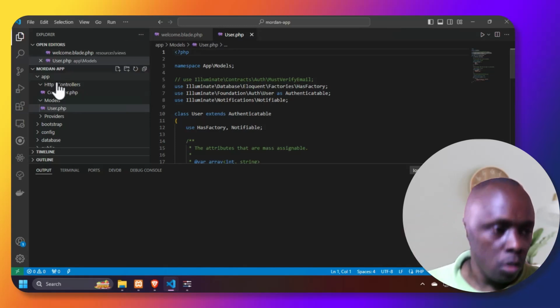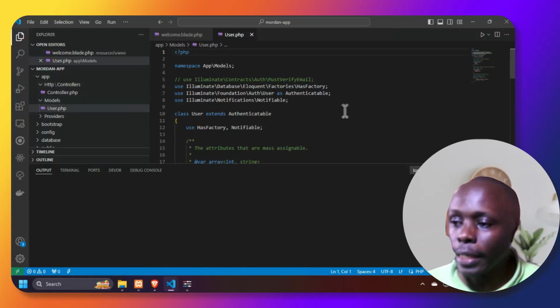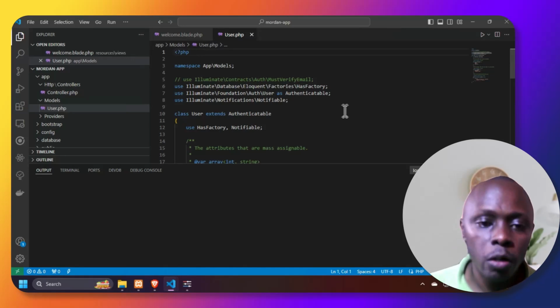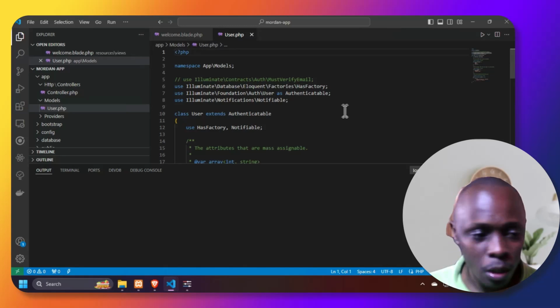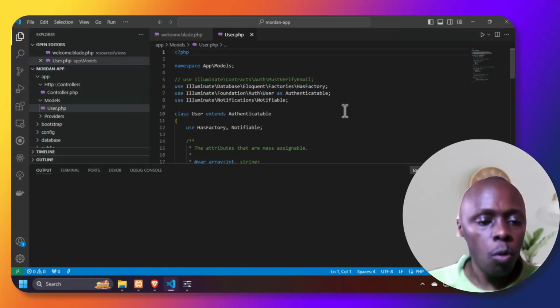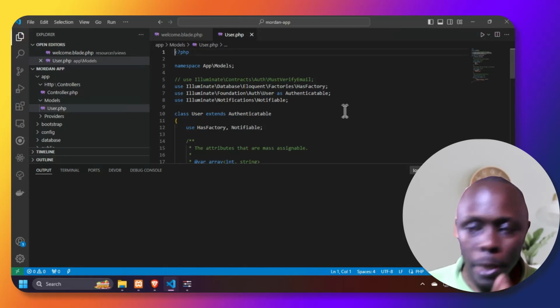Okay, so we are going to check how we are going to create models. We are now going to check how we are going to create controllers. We are going to check also how we are going to create views, and then how we are going to link from one module to another. Okay, so first things first.